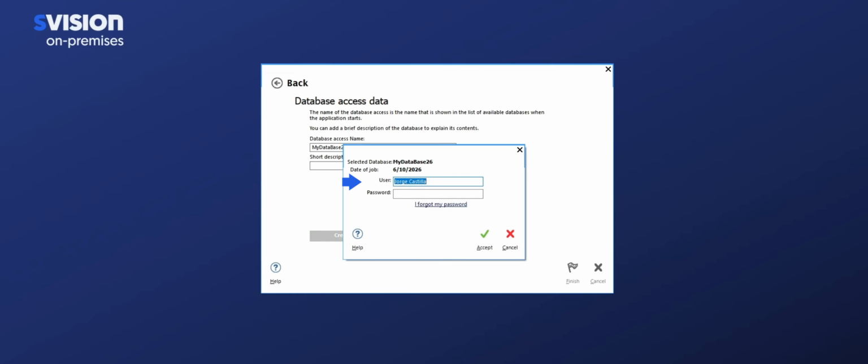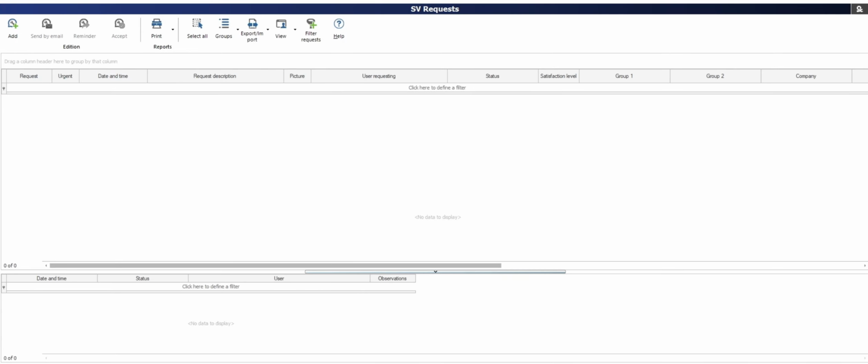In the new window, enter the user credentials. Done. You have successfully entered the request module, and the connection between the databases has been established.